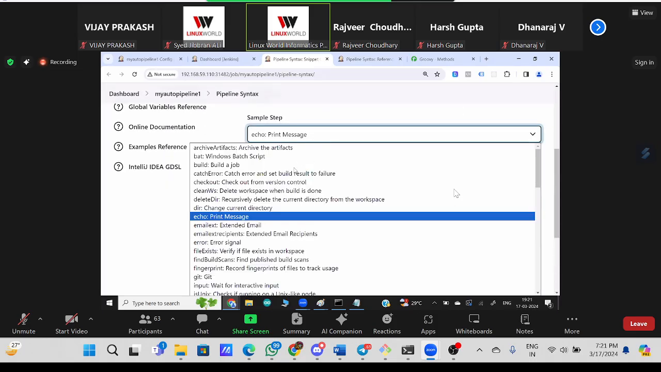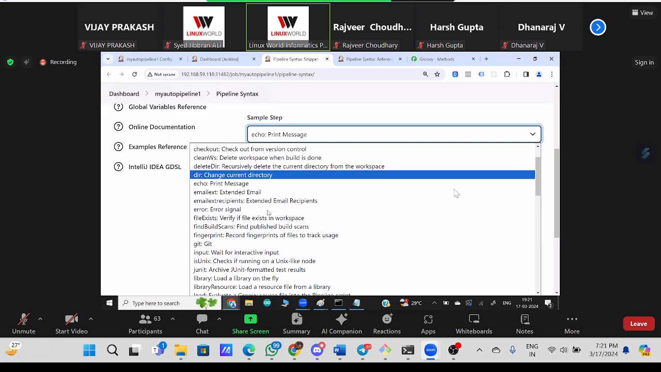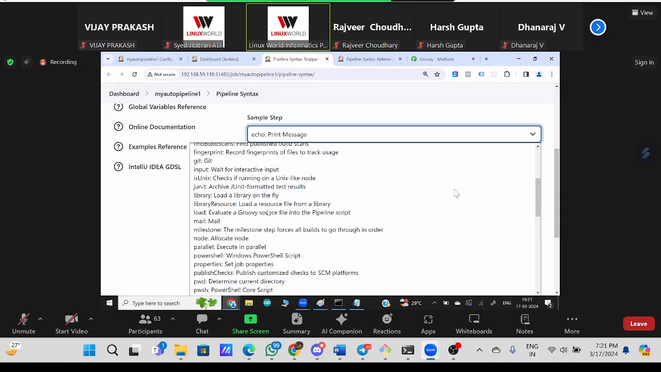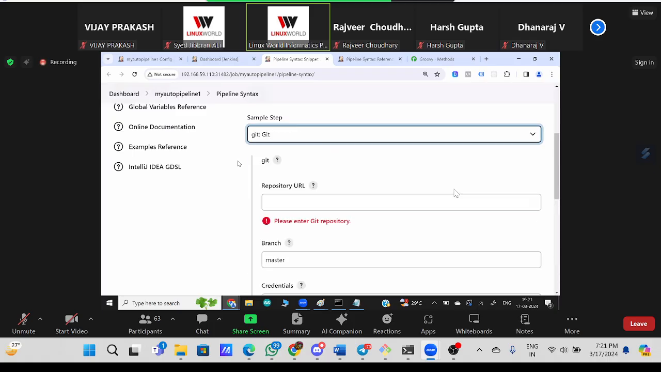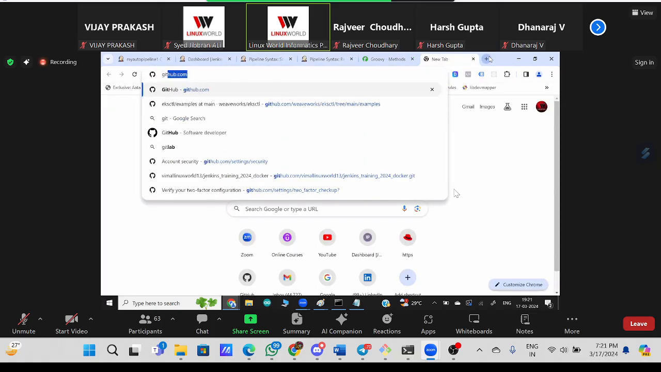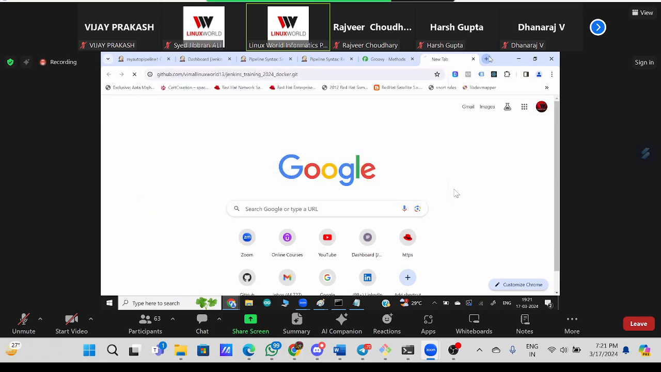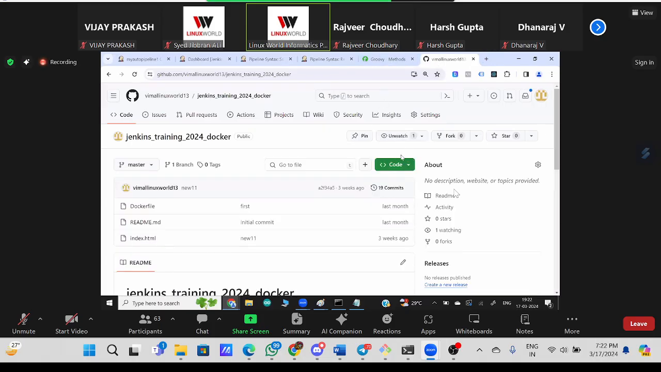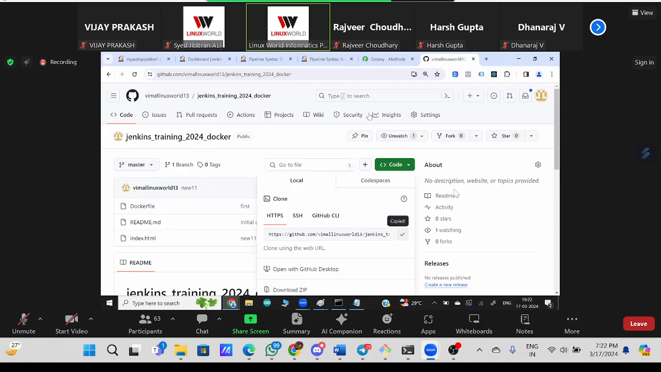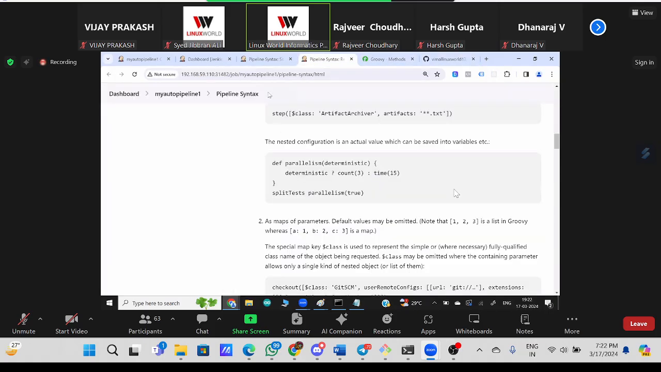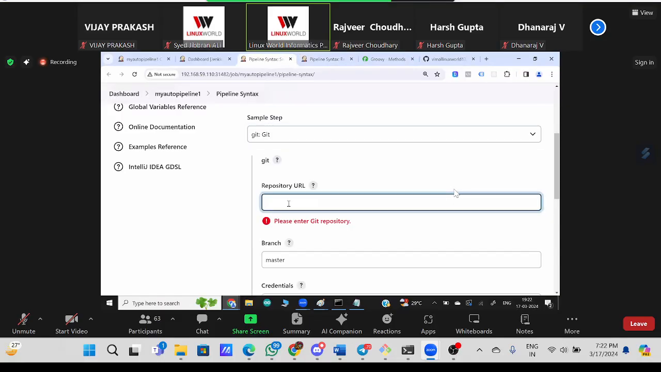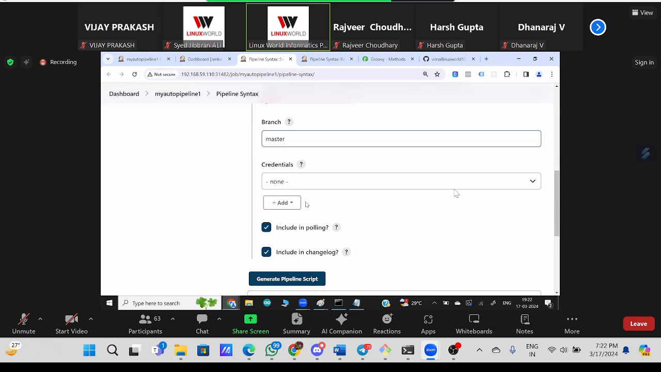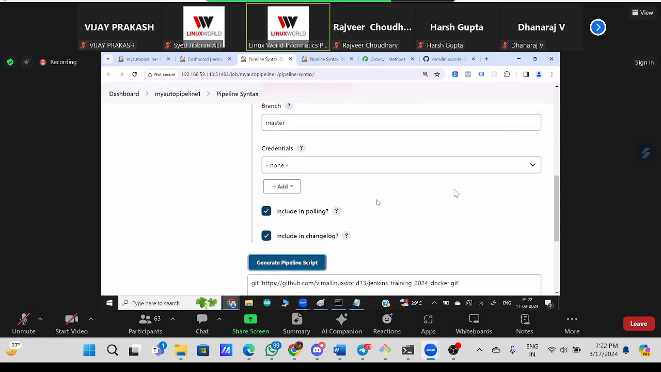For example, I want to do something like, let's say, a Git. Let's say I want to download something from Git. Let me take one random example, maybe this one. So how to create the code? Here they're asking me to give the Git URL. Yes. They help me to generate the code. Share the code journey.